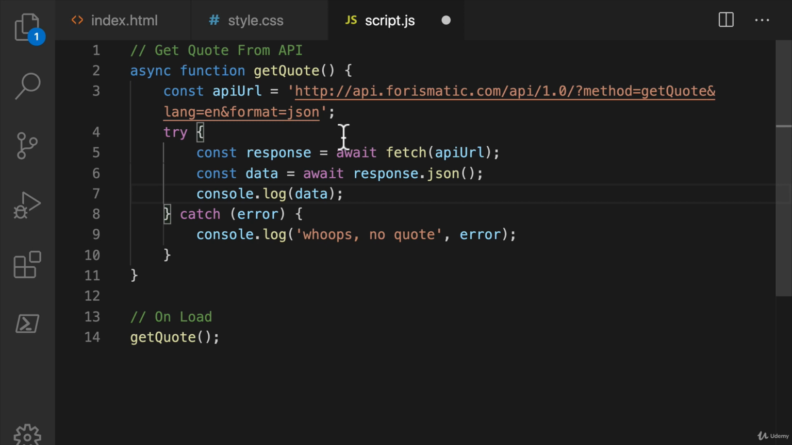So just a very brief explanation of this. Because we have an asynchronous function, this constant is not going to be set until this finishes fetching. This data will not be set until it finishes returning this response in JSON format. Okay. So let's save that and actually see how it works in the browser.